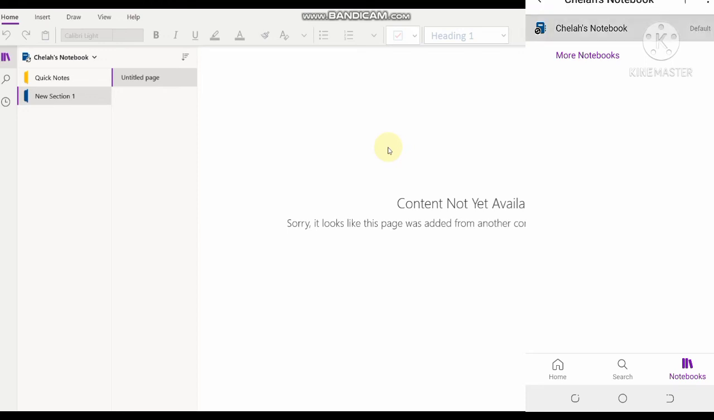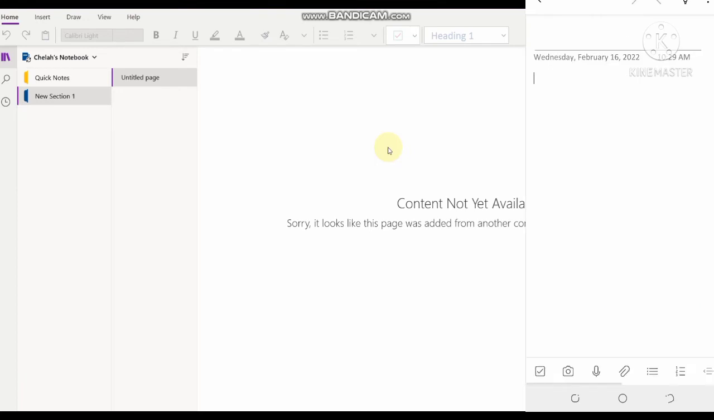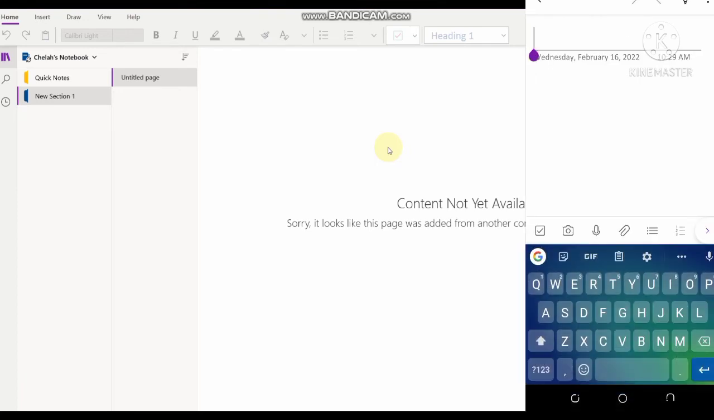So I'll go on Chela's notebook. From there, I'll click Quick Notes. Then I'll click Add. I'll add the title here. I'll say sign. That's my title. And I can go ahead and sign my signature from here.